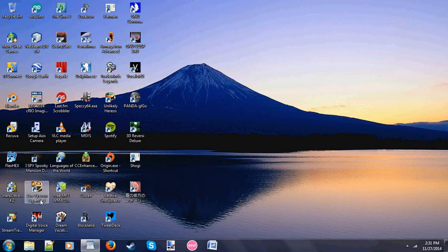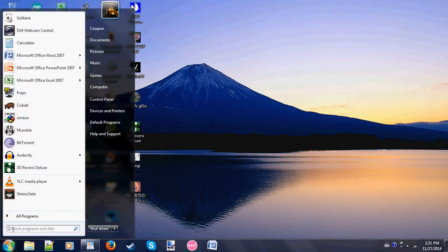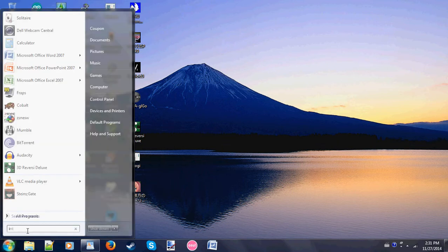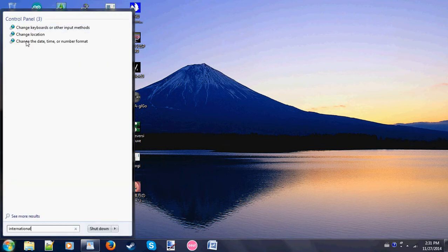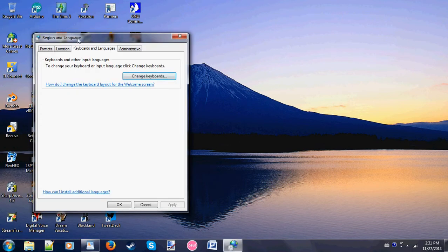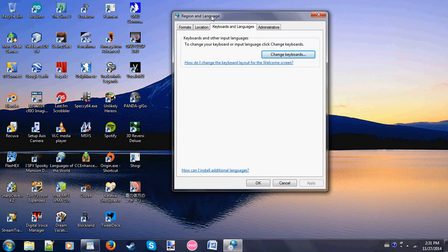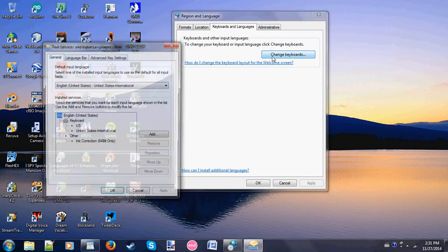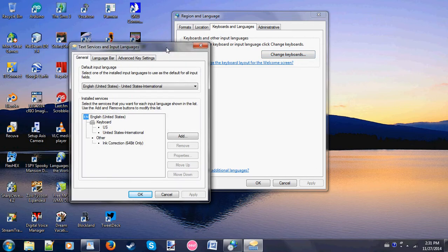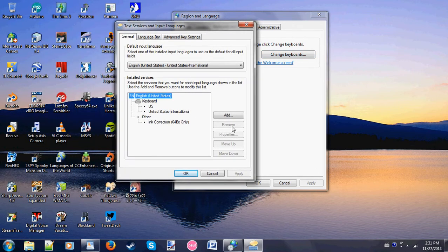So, in your lower left-hand corner, click the Start button, and in the search box, type International, and you should see under Control Panel, change keyboards or other input methods. Click that. Then Regional and Language should appear. Make sure you're in the Keyboards and Languages tab, and click Change Keyboards.